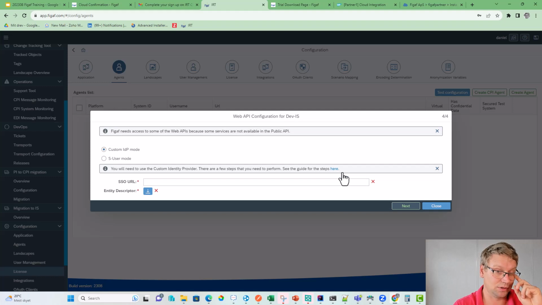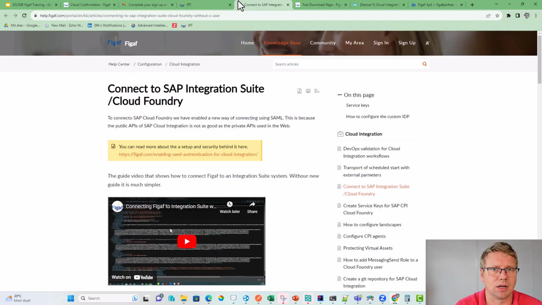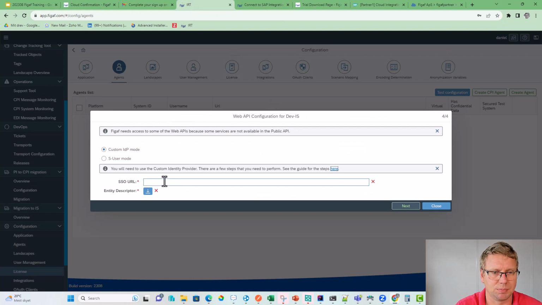Now comes the little more tricky part. Now we need to set up a custom identity provider. So we in Figaf do need some access to some of the web APIs that are only published via the web. And therefore we need to have an identity provider that would give us this. So there's a good guide for setting this up here, but let me just show you what this looks like.